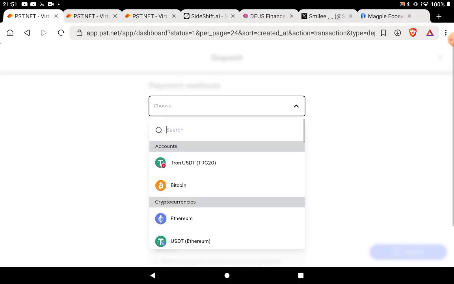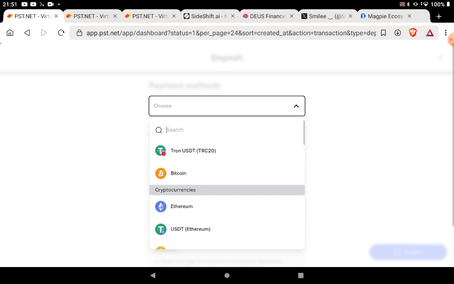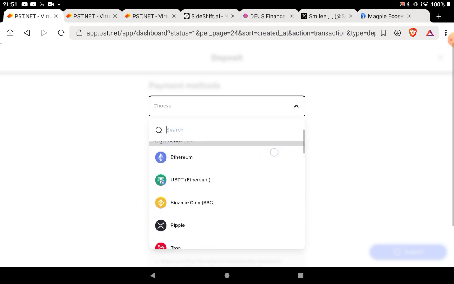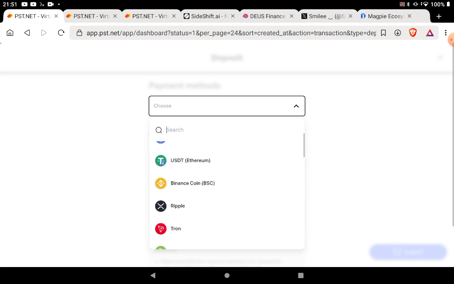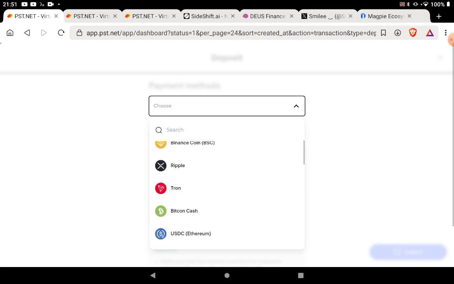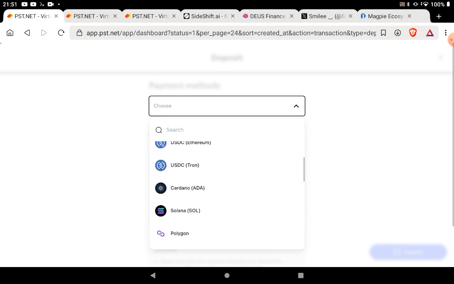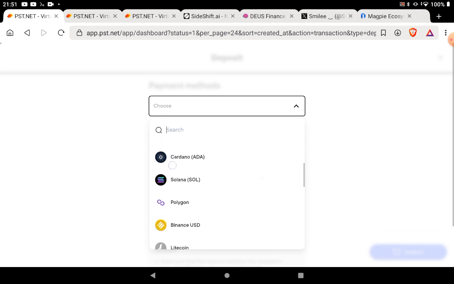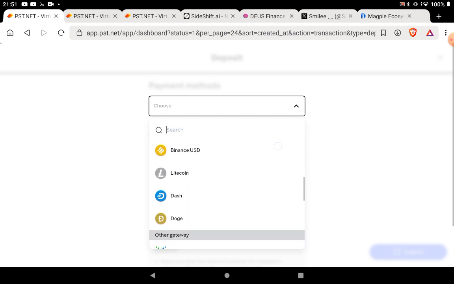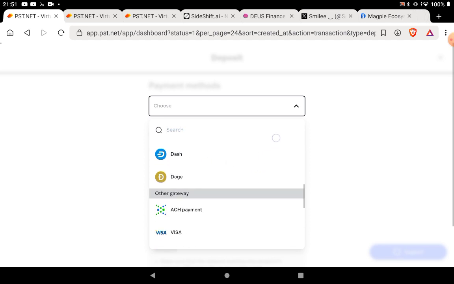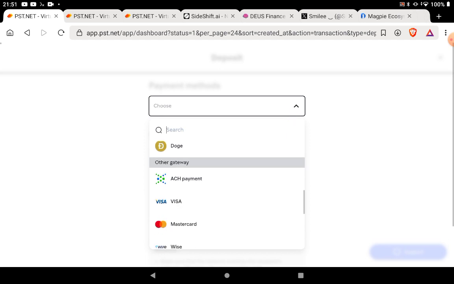Okay guys, so let's see what other payment methods are there. When it comes to cryptocurrencies, they have some of the most well-known: Tron, Bitcoin, Ethereum, USDT on Ethereum network, the Binance Smart Chain coin, the BNB, Binance native coin, right? Ripple, Tron, Bitcoin Cash, USDC on Ethereum, USDC on Tron. So that's other stablecoin options: Cardano, Solana, Polygon, the stablecoin of Binance, so it's Binance USD, Litecoin, Dash, Doge, and these are the options when it comes to cryptocurrencies that you can use to top up your account.